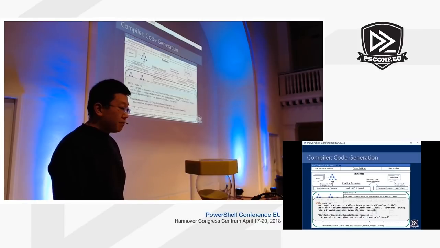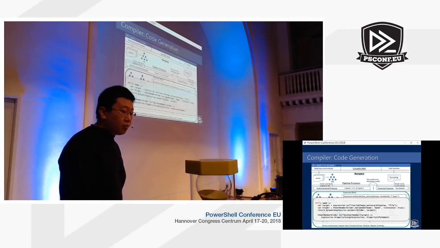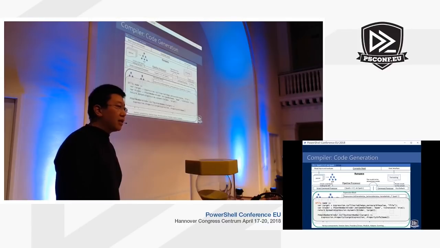It's going to get the value of $file. It's going to get a static binder instance based on the member name and whether it's an instance member or not. And then it's going to return a dynamic expression with a binder and the target. It's worth mentioning here that a binder for a particular binding operation is static and shared across the PowerShell process. So if you need to do the same binding operation, the same binder will actually be used.